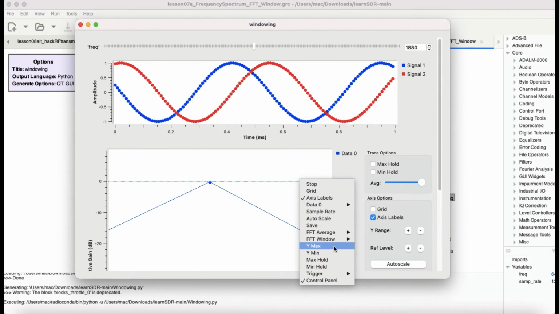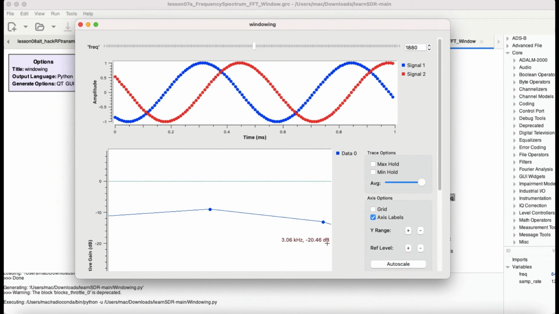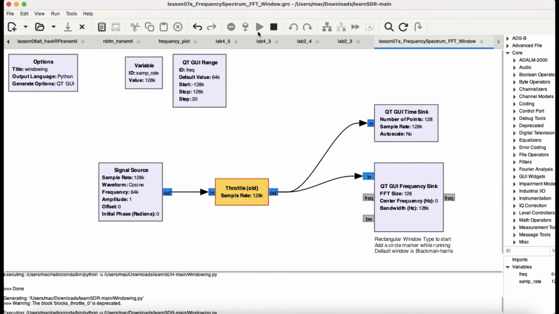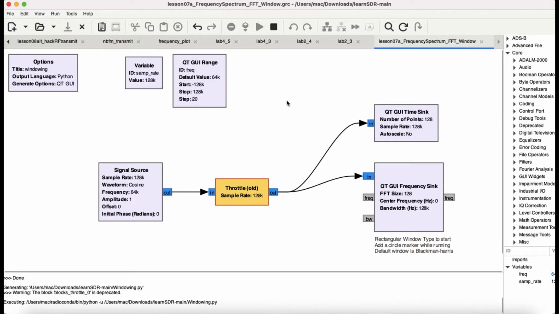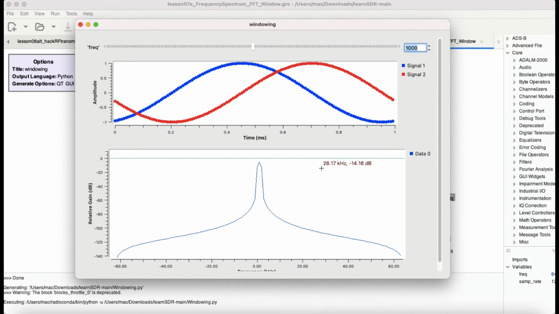Let me right click and change my window to something called Blackman-Harris, which is the most common window. Let me close this and run this flow graph again, and I'll show you this again. Let me just go to 1000, so you can clearly see the difference.